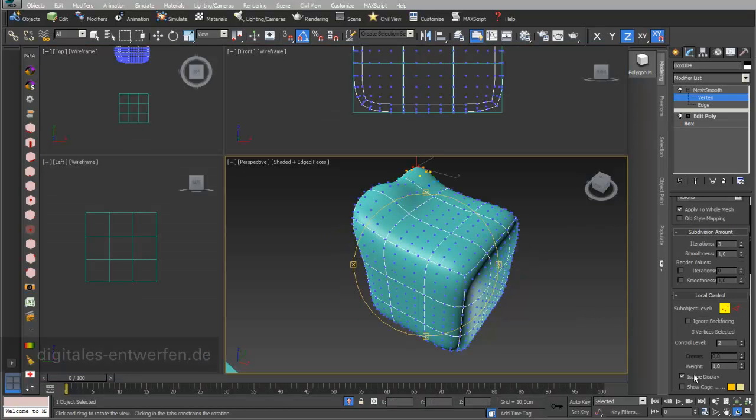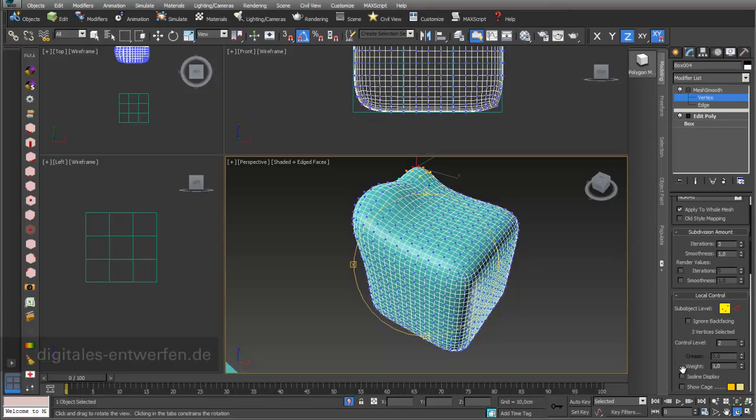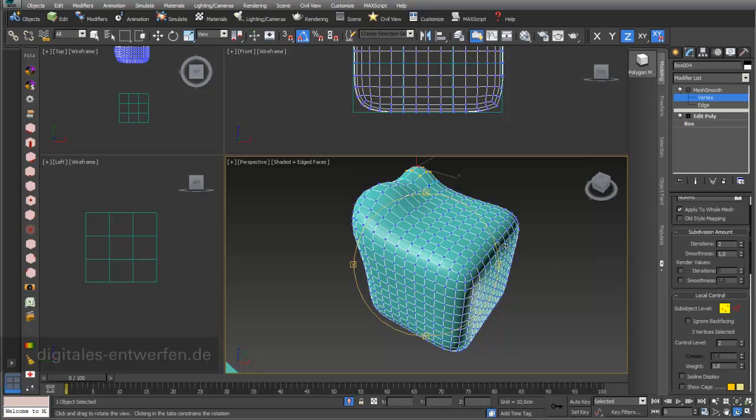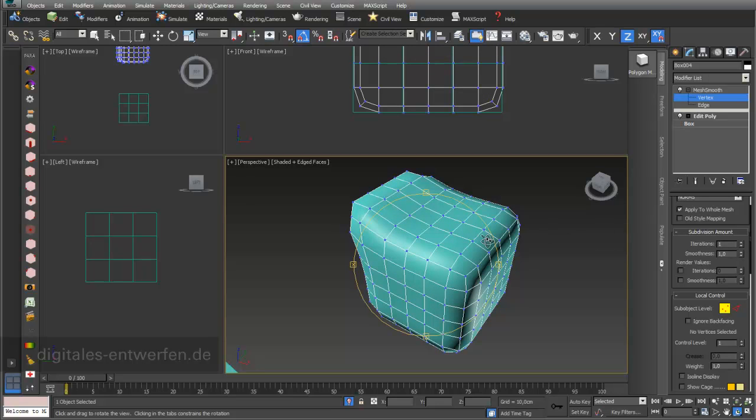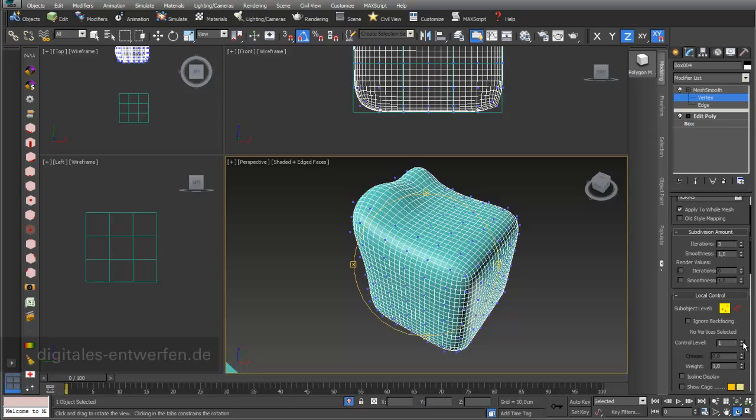If you switch off isoline display, then you can see that it has an impact obviously on my polygon. And you can also see if I reduce the iterations, then it's obvious that you can't have more control points than iterations. If I go to iterations 1, then it also automatically goes down to control level 1 and so on. And increase it again.